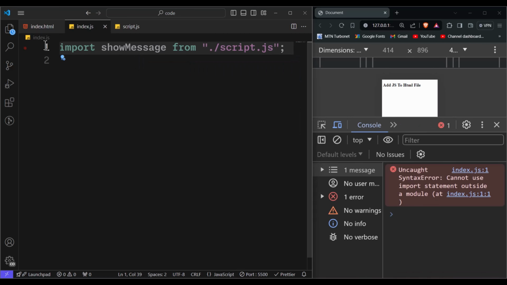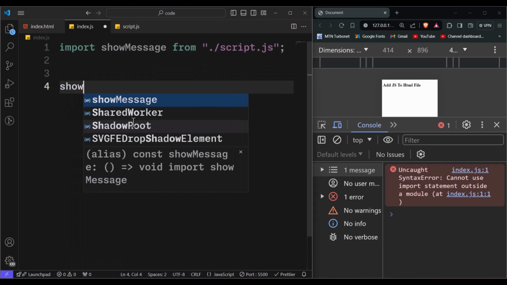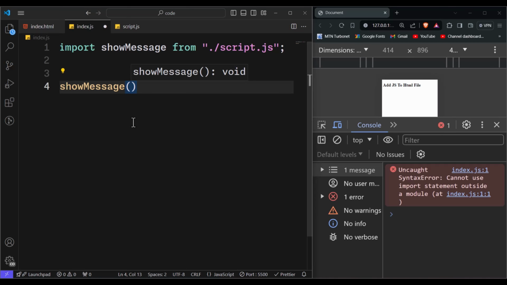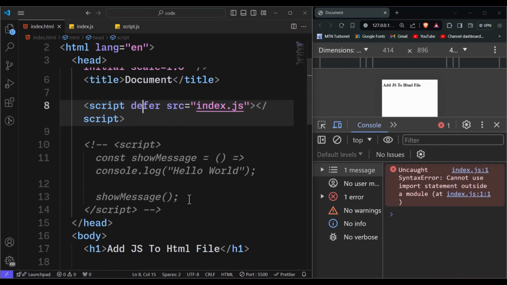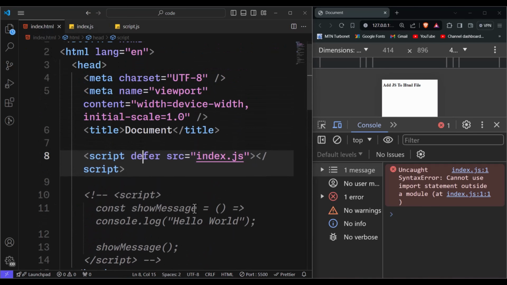But upon doing that, when I try executing the showMessage functionality, we still get an error because in my JavaScript file, in order to, let me just comment this one out so that we work with the one here.